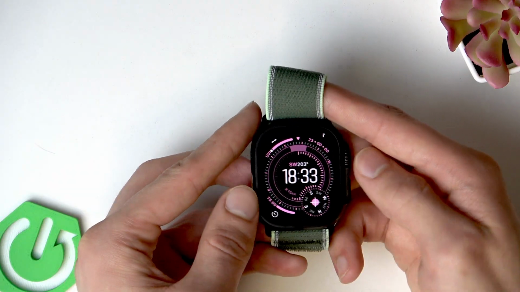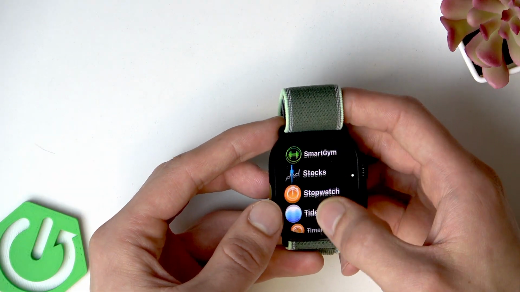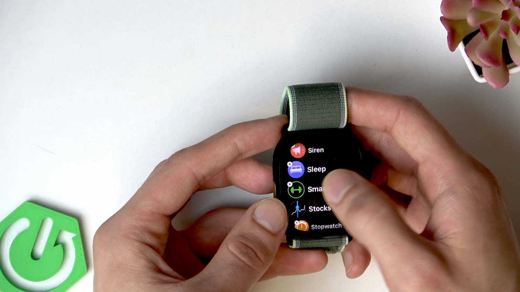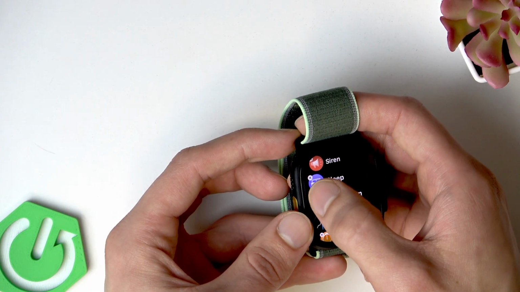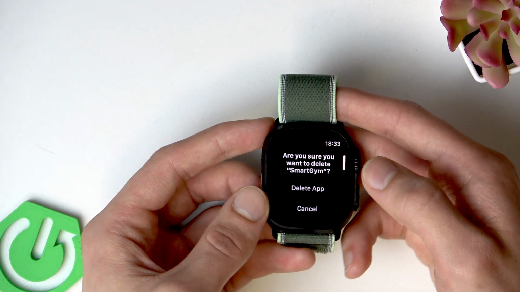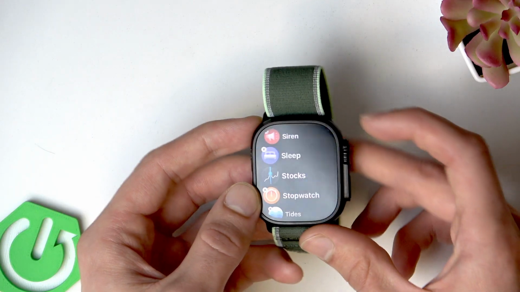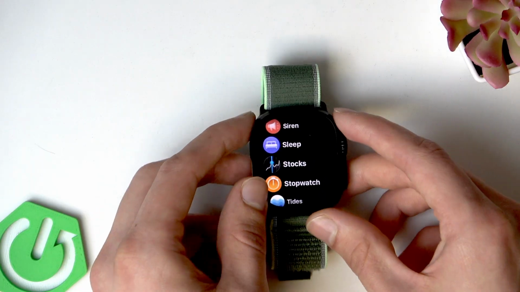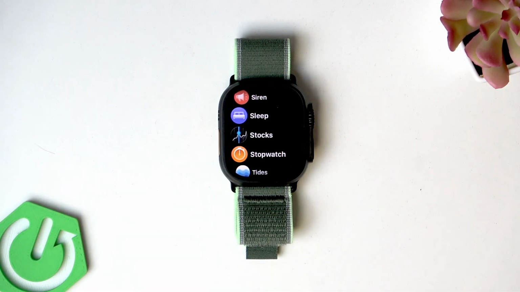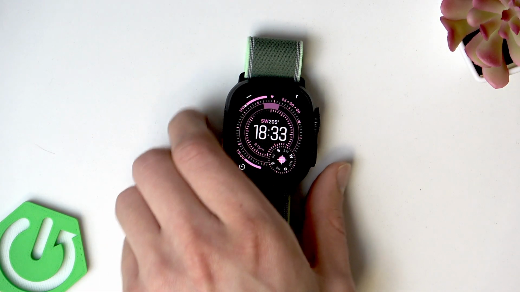Let me do this one more time. So hold it down, then tap the X icon, then confirm by clicking delete app, and this way we just uninstalled application on the Apple Watch Ultra 3.